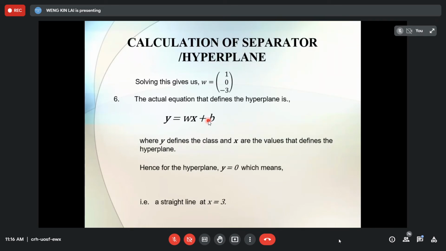Now, if your data is not linearly separable in the lower dimension, you convert them to a higher dimension, making sure that when you transform them to the higher dimension, they become linear. So you always use this equation to solve your problems in support vector machines. Now, the actual equation that defines your separating hyperplane will be y equals wx plus b.